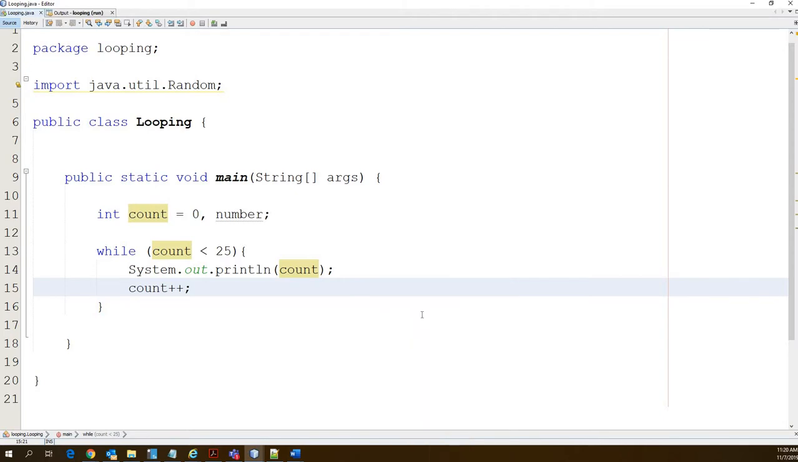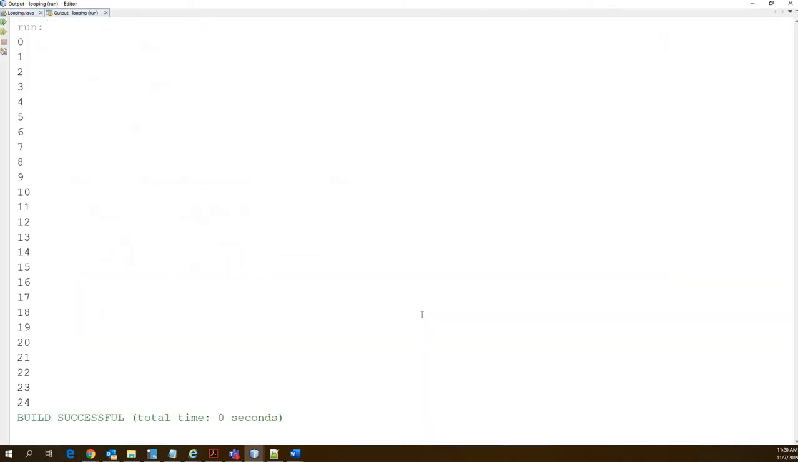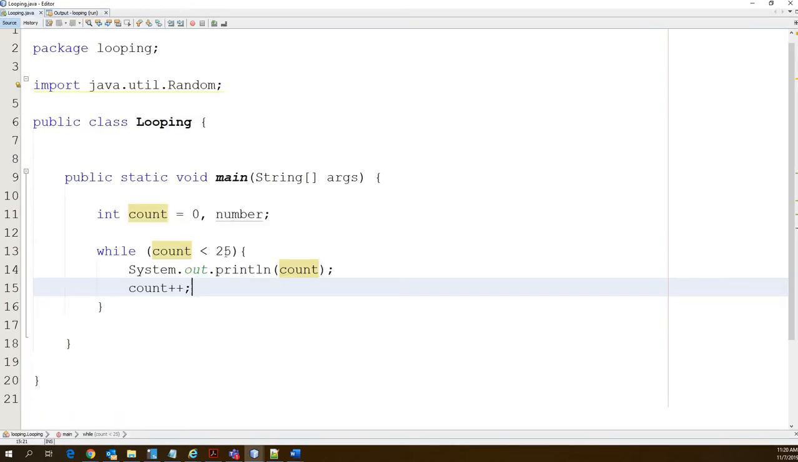Maybe not. 24. Why did it do 24? Because it said less than 25. If I needed it to include 25, what would my change be? Less than or equal to 25, right? So we can totally do that. Because remember, there's a bunch of different conditions we can evaluate. Less than is simply one of them. We can do equal, greater than, not equal, which is actually really, really handy, as it turns out.